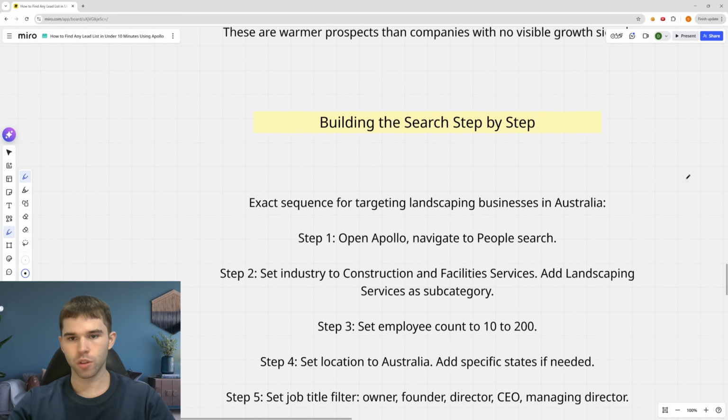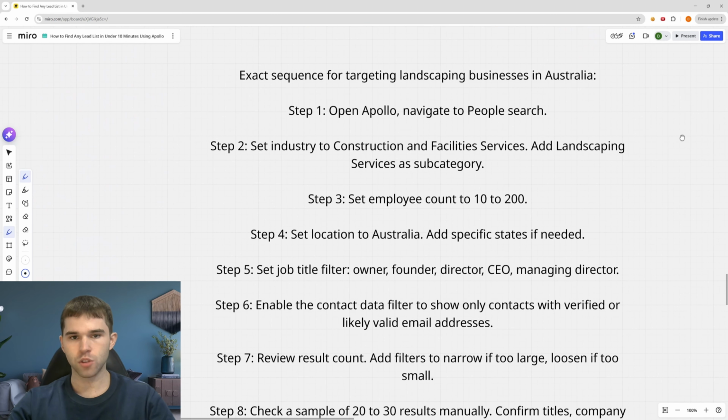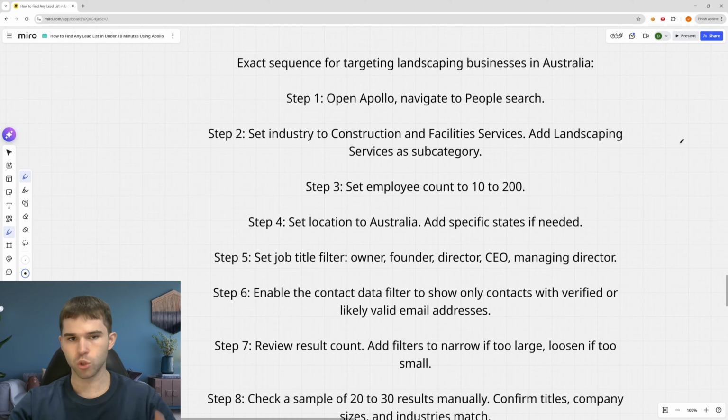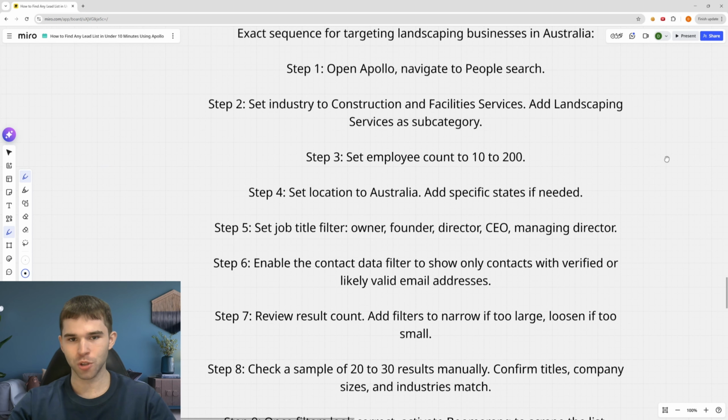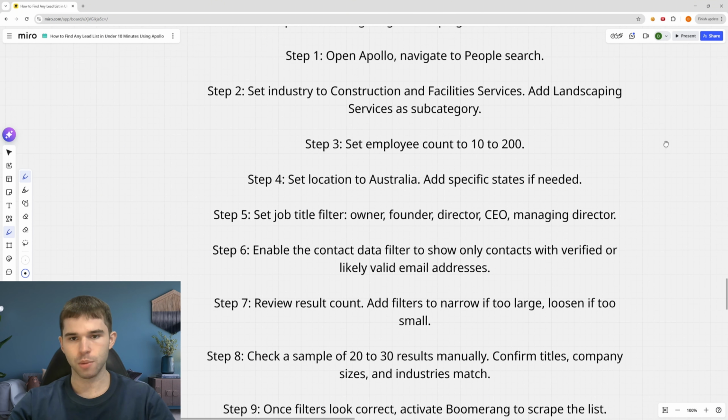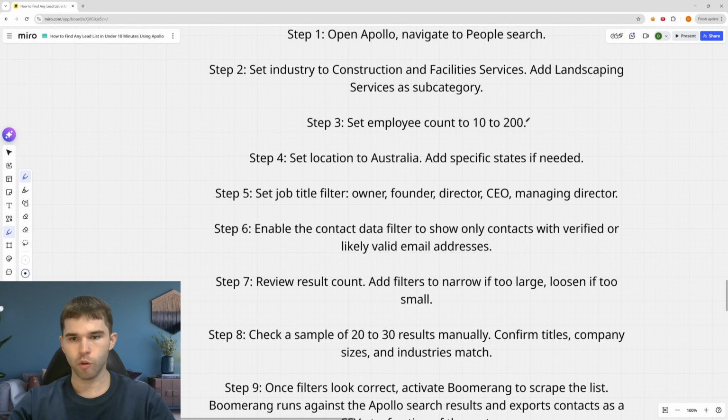Now, let's have a look at building the search step by step. Each search for targeting landscaping businesses in Australia should look something like this. Now, open Apollo, obviously, navigate to people search, set the industry to construction and facility services, and add landscaping services as a subcategory. I would recommend going 1 to 200, particularly for those of you starting out. If you do have an established group of case studies, you can afford to go 50 to 100 plus.